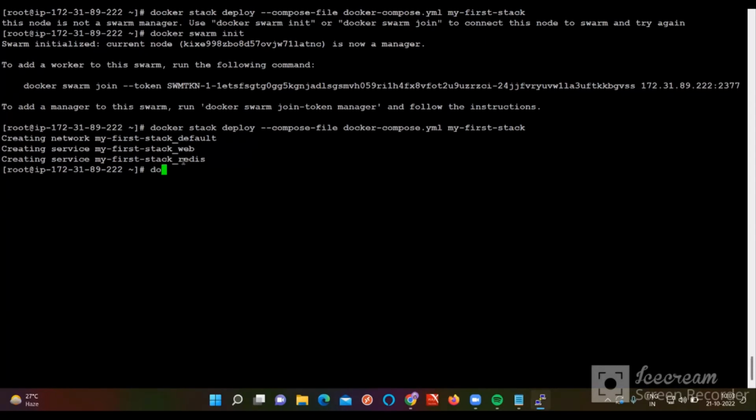If you give docker stack ls, that lists the number of stacks you are having. How many stacks do you have? The name of the stack is the one I have given here, right? Even you can give your own name. So the number of services you are running on the stack is two: one is your frontend and one is your backend. Frontend image comes from where?